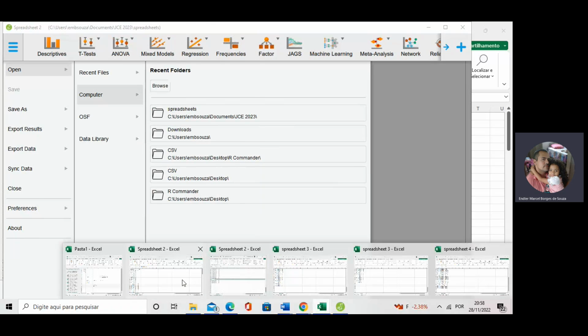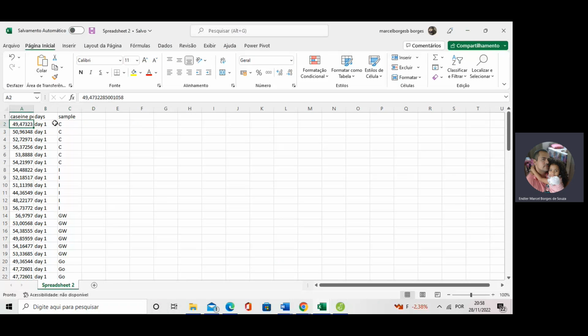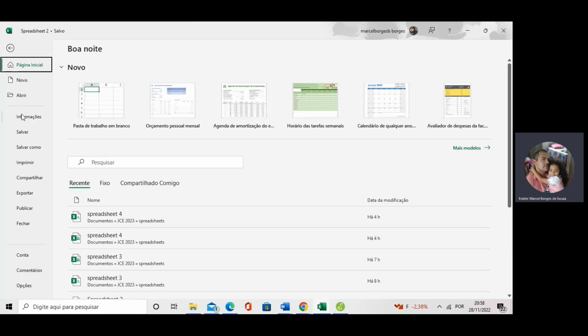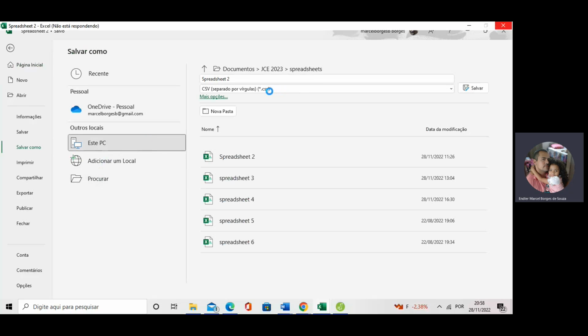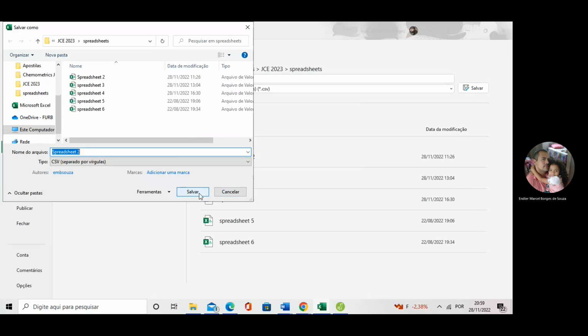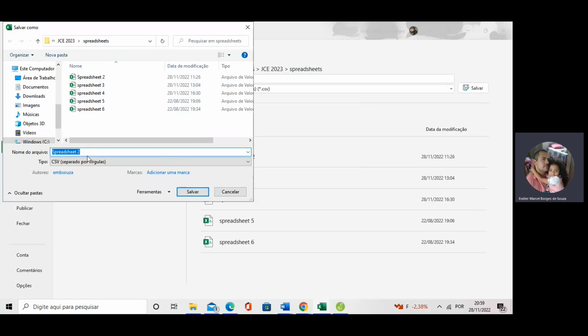You must observe something. All my data set is in Microsoft Excel, but JASP can only read files in CSV format. So if you have your spreadsheet in Microsoft Excel format, you go to File, Save As. You choose where you want to save your data set, and you select the CSV format. Now you can load your data in JASP.